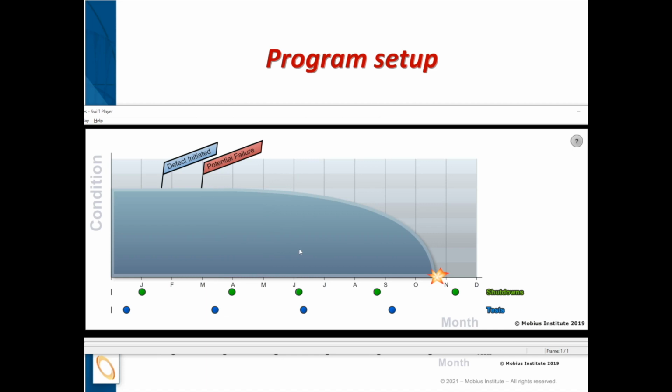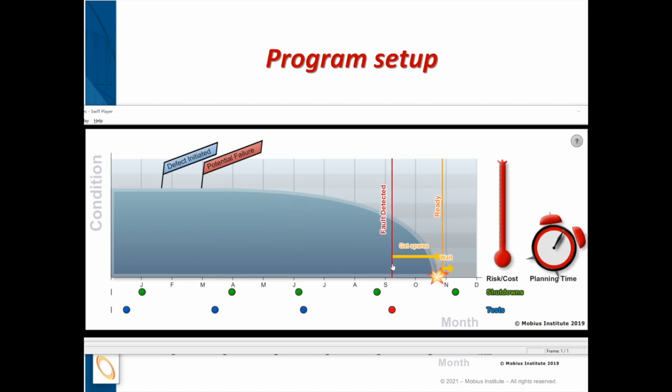The trouble is if instead we detected a problem here, it's like, oh, darn, by the time we get all the spares together and do the job safety analysis and get the procedures going and whatever we need to do, it's too late. By the time we're ready to do the work, the equipment has failed. So in this scenario right here, there is nothing we can do. It's going to fail because we're just not ready in time.